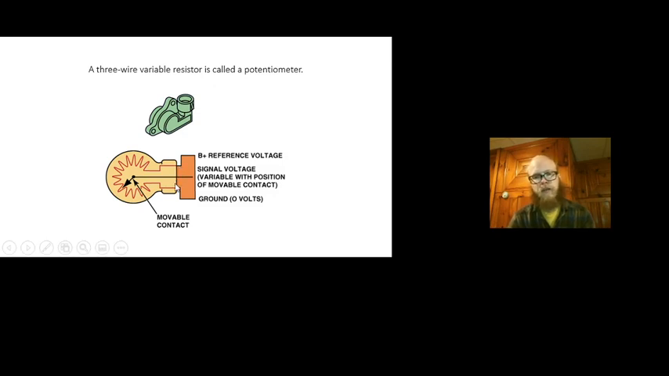This is just power, this is just ground, and this signal wire in the middle is the one that's going back to the control module. It's the sensor input wire. So that's the only one that the computer actually even cares about.